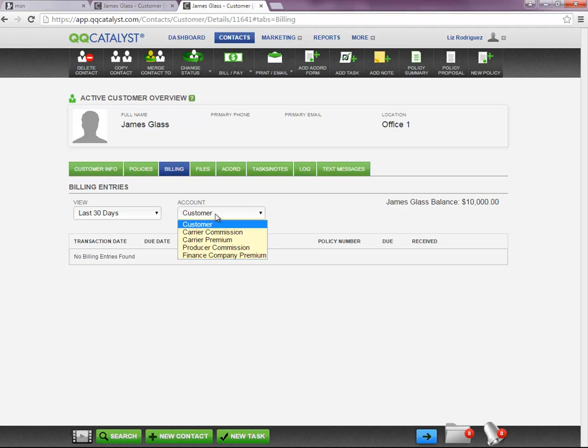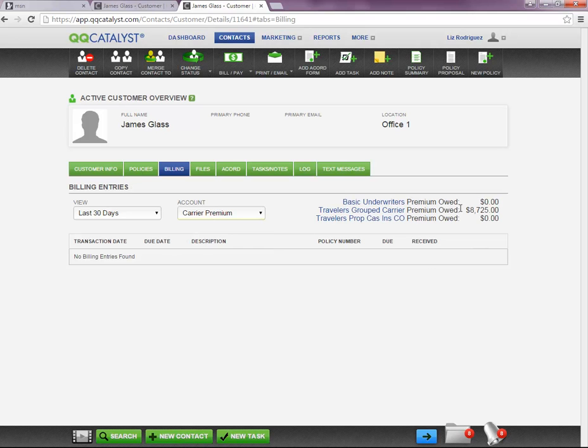Looking at an insurance policy within QQ Catalyst, we can see through the billing tab, by selecting our carrier premium section, if there are any premiums due on this account, you'll be able to see them within this section. The system will automatically default the view option to the last 30 days. If you need to review any information listed in this section prior to the 30 days, maybe go back to the last 90 days, you'll need to select that option so it pulls up any existing billing information from the past 90 days.